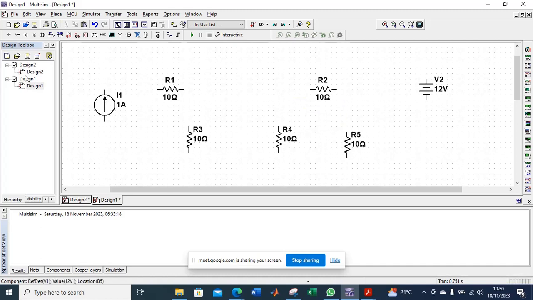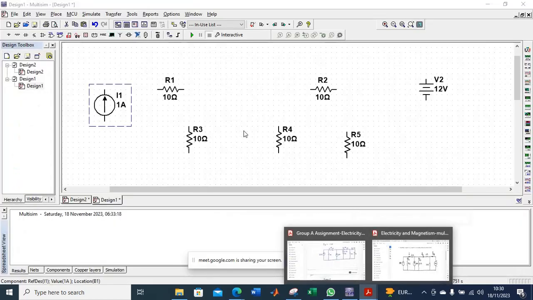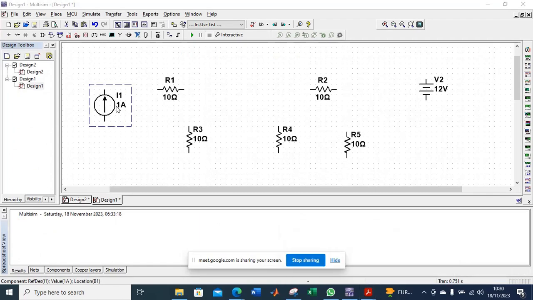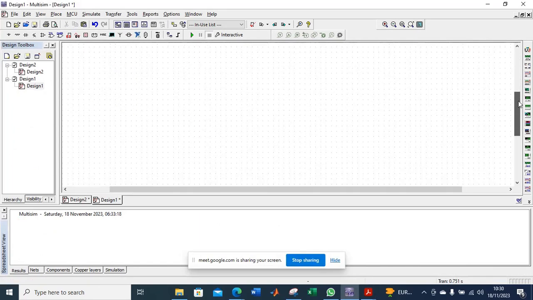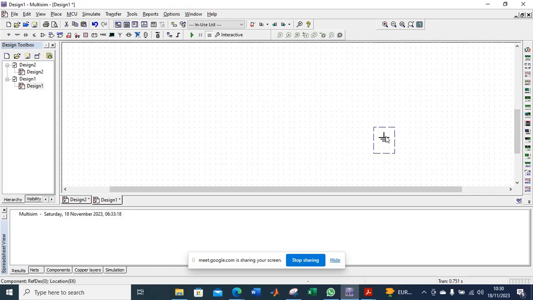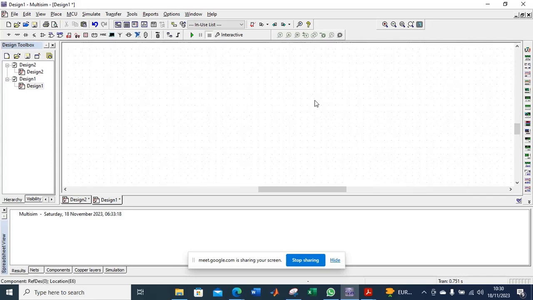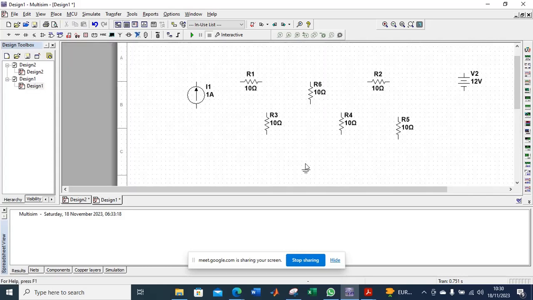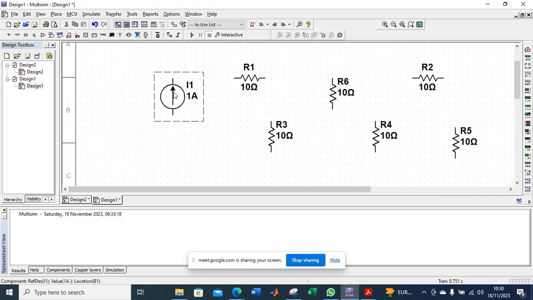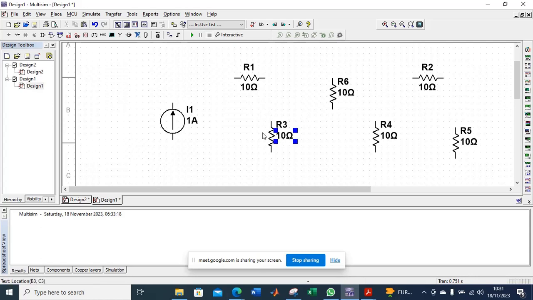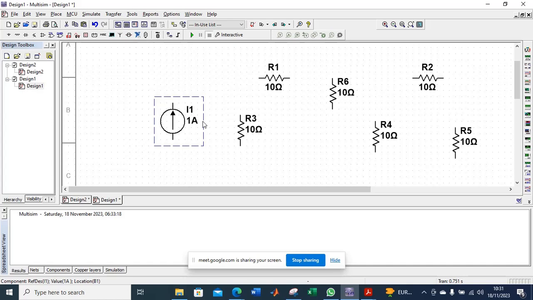You also have 2 current sources. So I need to copy this and paste. Maybe I need to move my ground nearer, so let me put my ground here. Okay. So I just need to arrange them properly and start connecting them. The other current source is not yet there, so let me copy it and paste it here.